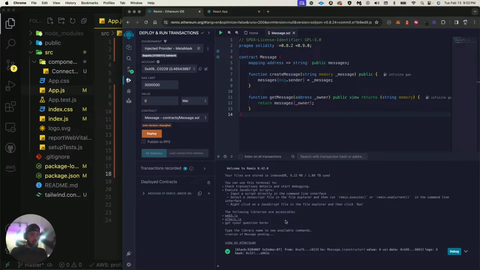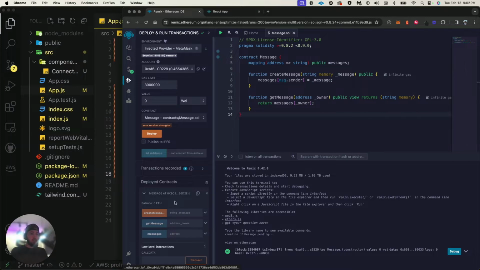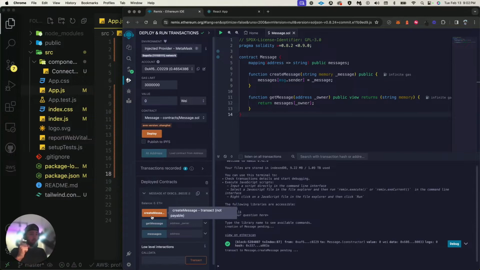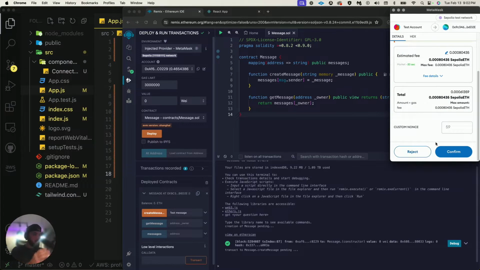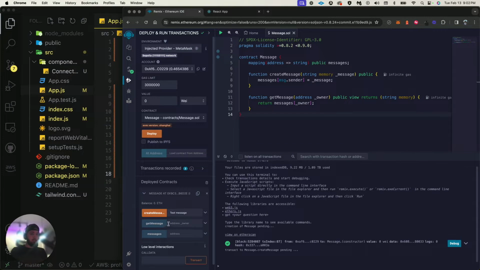Guys, I'll zoom back in, and boom, it created it. It also popped up here on deployed contracts. So it looks like we didn't have any horrible bugs initially, right? Which is good. So we can either test the functionality or view it on Etherscan first. Let's maybe test the functionality. So I'll say test message. Let's see if we can create a message, which should pop down this MetaMask again. And boom, we can confirm the message. Let's see.